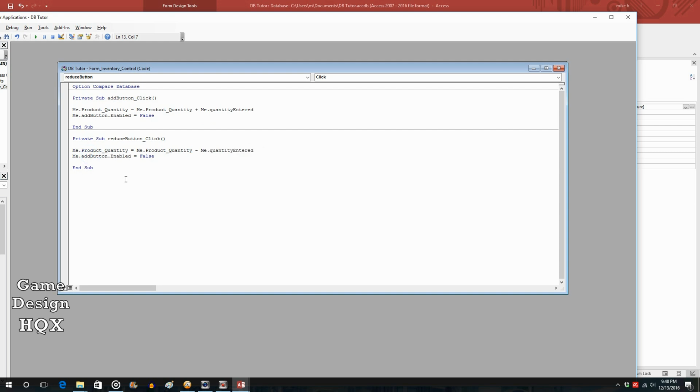And we don't want add button to be enabled or disabled. We want it to be reduce button. But there's a problem with this. If I click on this button, this one won't be disabled. I really want to disable all the buttons once one has been clicked. Now there's probably another way to do it, but this is a very small database, so a little bit of redundant coding isn't a big deal. So what we do is just paste one up there and paste the other one down here. So now they both have add button enabled false, reduce button enabled false.